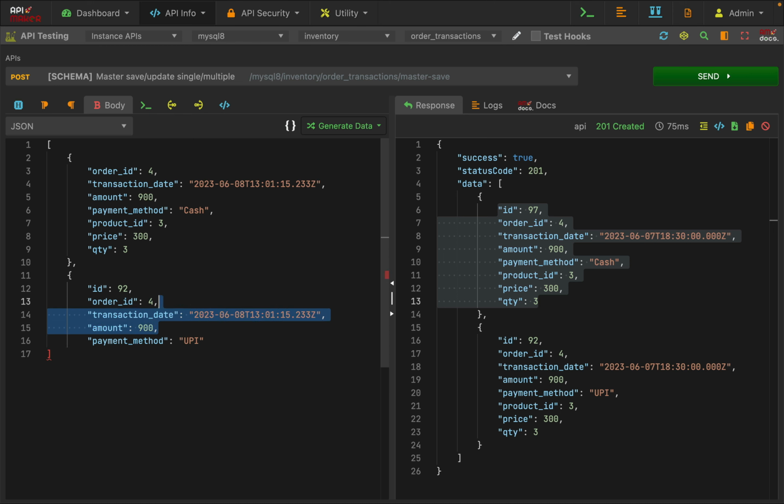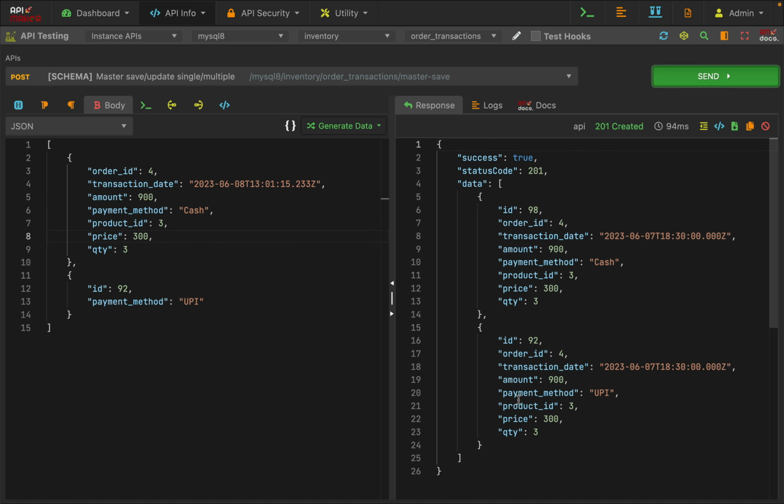Here there is no need to provide the entire object for an update operation. We can send only the things which are required in the update. So if we just want to update the payment method, we will provide only that, and for a save operation we need the full object. So it will perform the update operation only for the payment method.